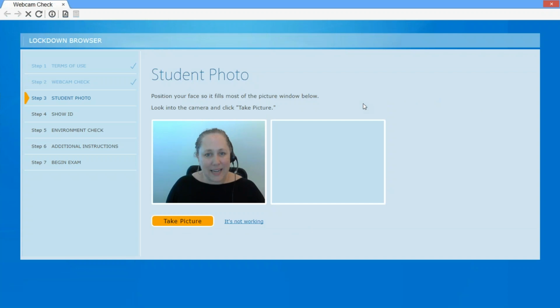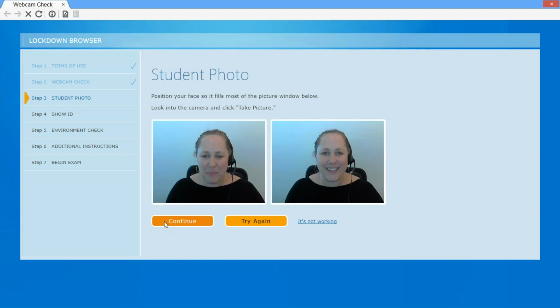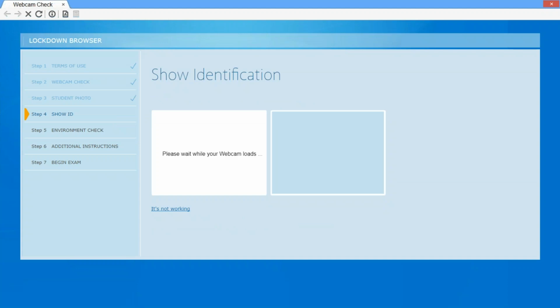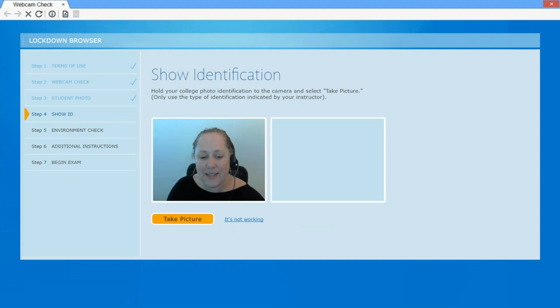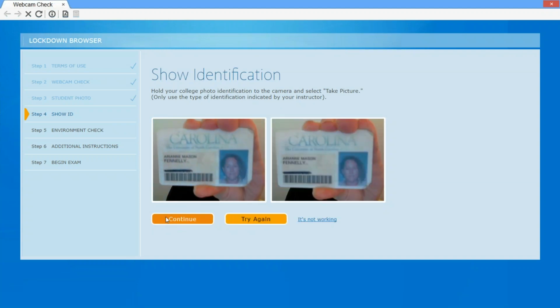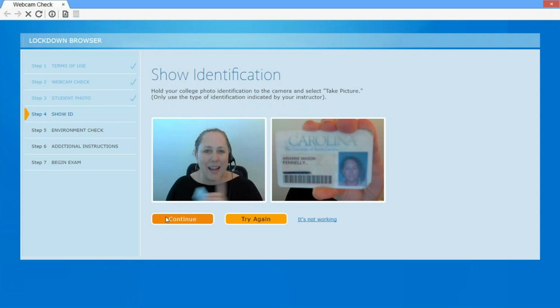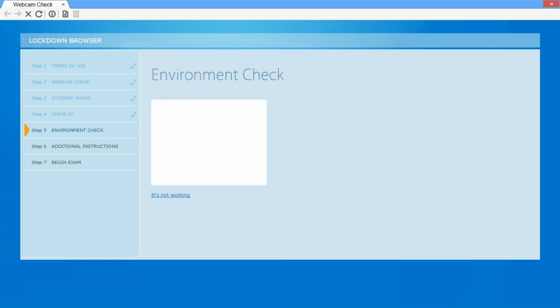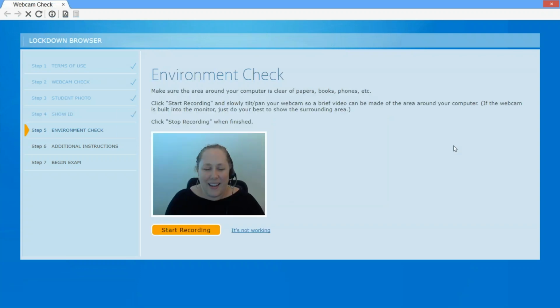Now we move into whatever the next step in the startup sequence as deemed by my instructor, in this case, a student photo. So all I need to do is smile for the camera and click take picture. And there's the photo that my instructor could use to verify my identity. And maybe they can use the show identification step, which is this here. It also has me take a photo, but this time there's my ID. So we're going to make sure that that's my name, that's my face, and I'm doing my own work.